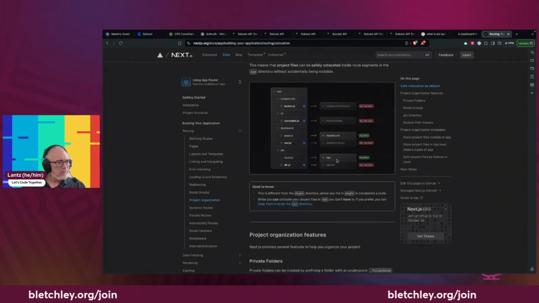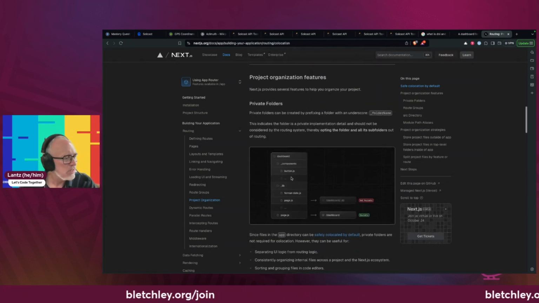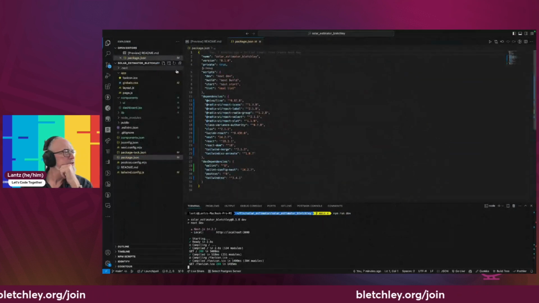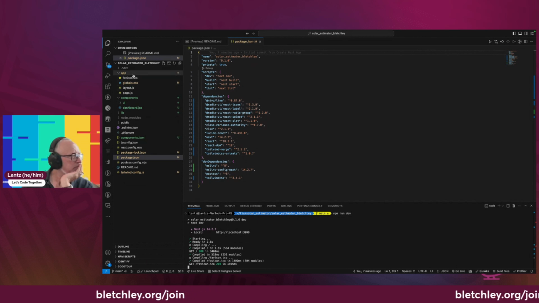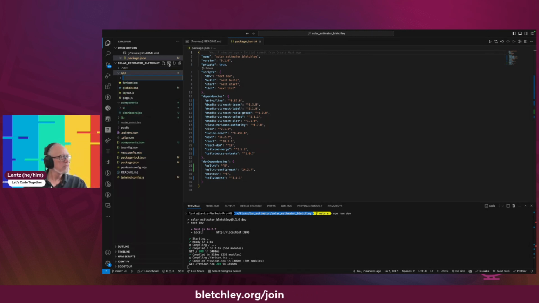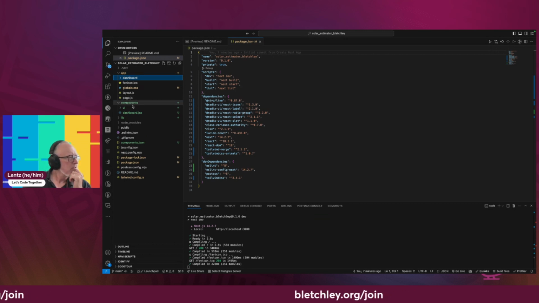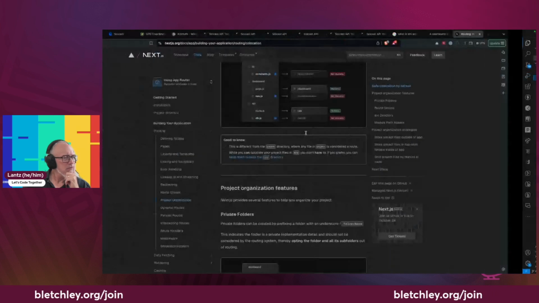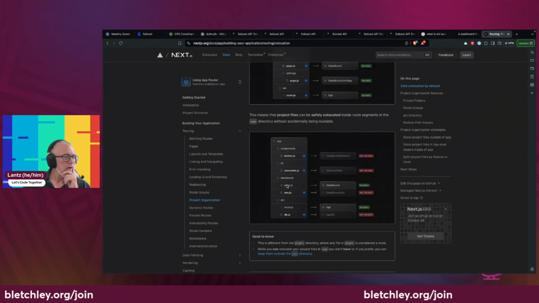All right, let's give some of this a try. We have private folders. Okay, very cool. So what I'm getting from that is there's app. App has a layout. We can create another directory under app called dashboard. Okay. I guess components can still be in their own directory, right? Okay. And then we can still use these in other places for the UI parts.